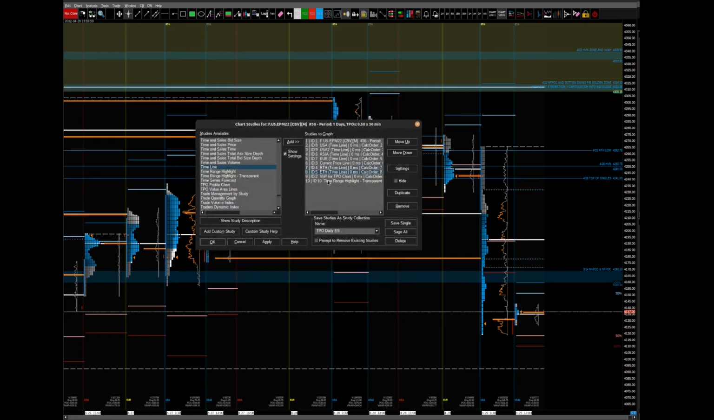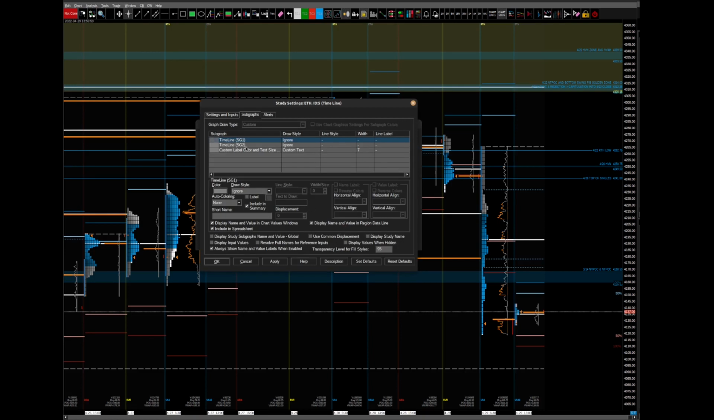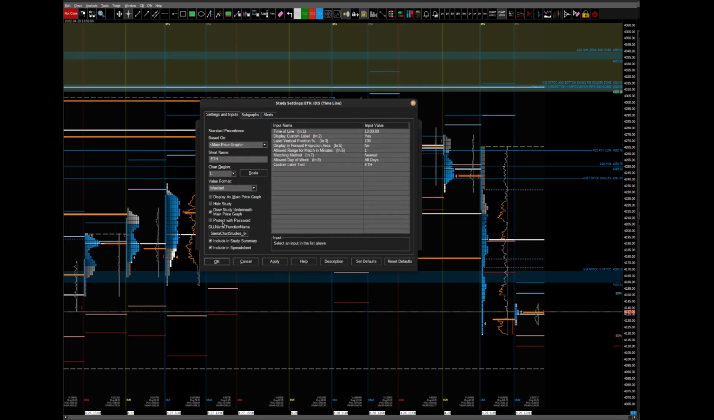All right. ETH, 13 o'clock. So again, this one, ignore, ignore, ignore, custom label, whatever color you want. I've got a gray. 95%, let's see, it's not even transparent, so it's just 95%. It's also under main study price graph, 13 o'clock. Again, Eastern, it's going to be 16, right?